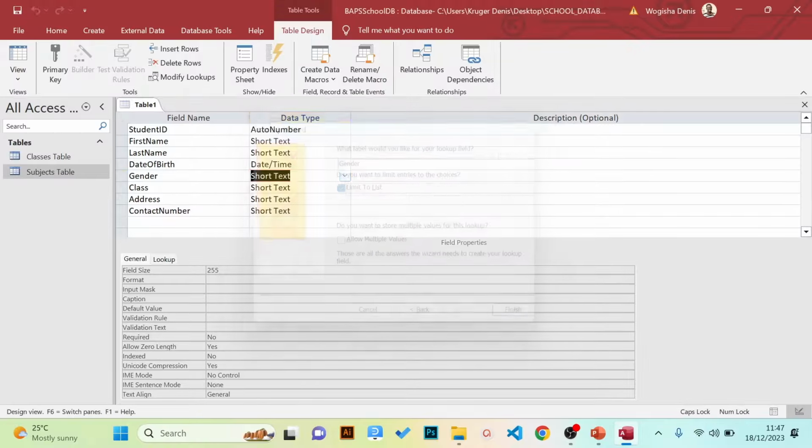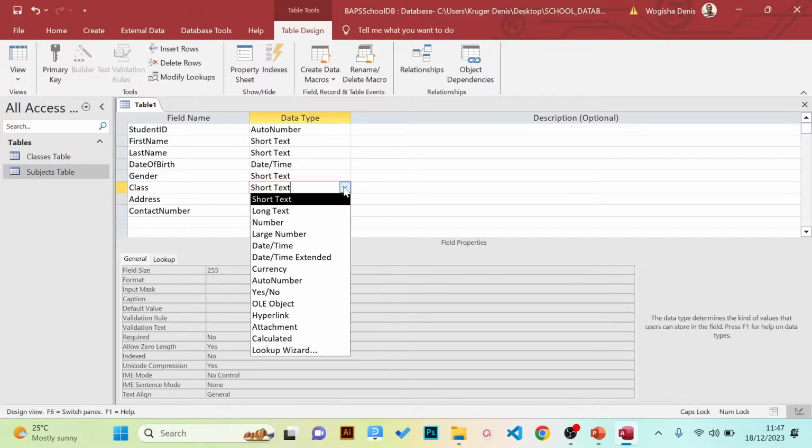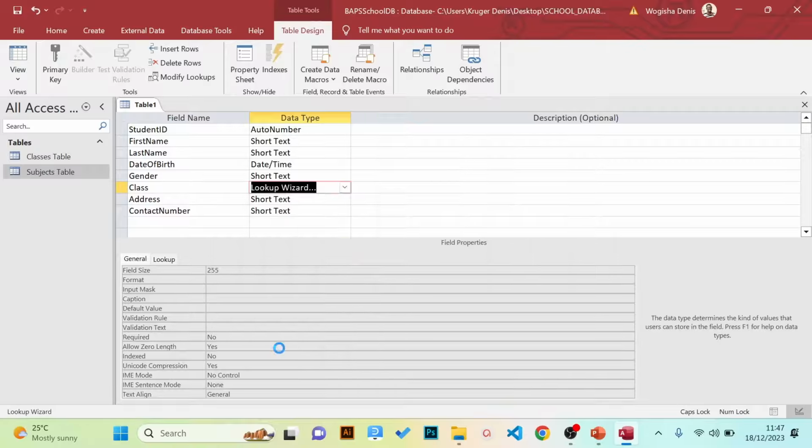When I'm done, I click finish. So please note that lookup wizard is not a data type, but it allows us to create drop-down values, and normally it converts the results into the appropriate data types that have been created accordingly. So for class, because we've already created the classes, we're also going to use the lookup wizard. So click the drop-down arrow against class, then choose lookup wizard.